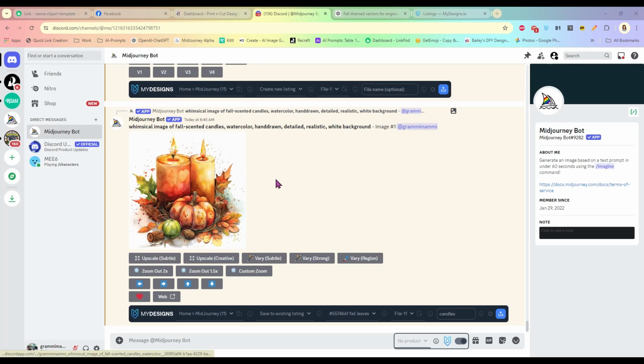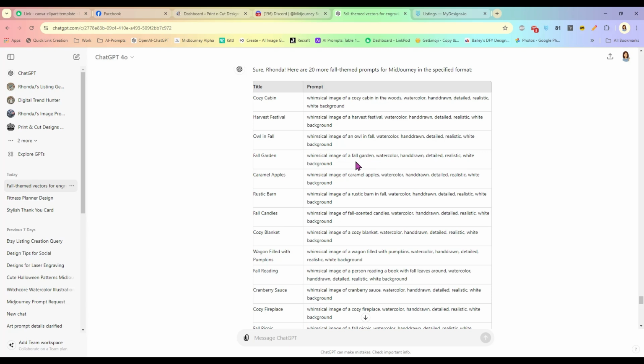You can see I have a few fall themed clip art images that I've already done. What I did was I took a basic prompt which said whimsical image of blank, watercolor, hand-drawn, detailed, realistic, white background, and I went to ChatGPT and I said, Bob, because that's what I call my ChatGPT, do me a favor. Take my general prompt and add fall themed subjects to it. Give me 20 or 30 of them. So that's what Bob did.